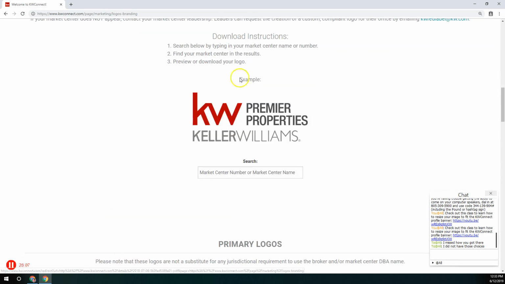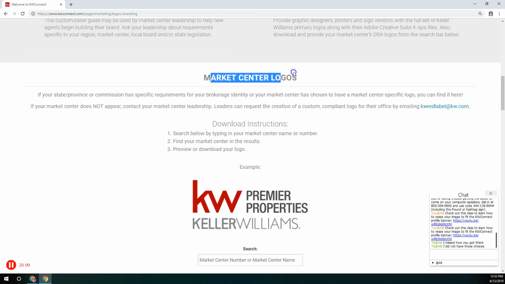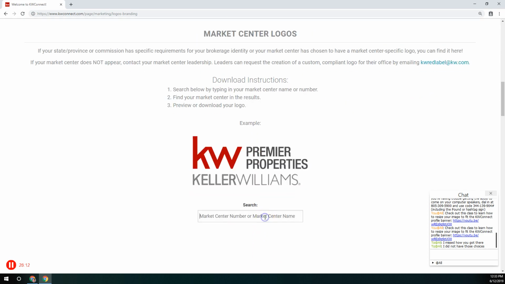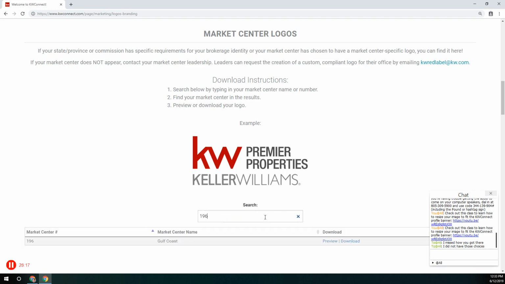Also, if we scroll down a little while farther, we've got Market Center logos here. In this search box right here, you can search for the name or number of your market center. So Market Center 196 is Gulf Coast. That's the market center that I'm from originally in Pensacola. You can download a zip file of a bunch of different formats of the KW logo. You've got EPS, PNG, JPG, I think there are even some SVGs in there. And if none of that means anything to you, you would just send that entire zip file to your designer, whoever it is that's making your business cards or whatever, and they would know which file type to use.